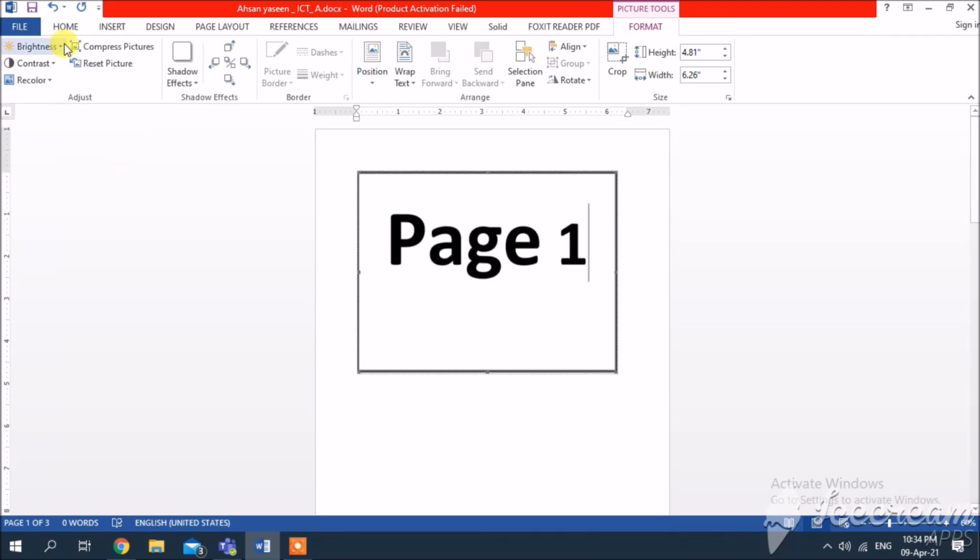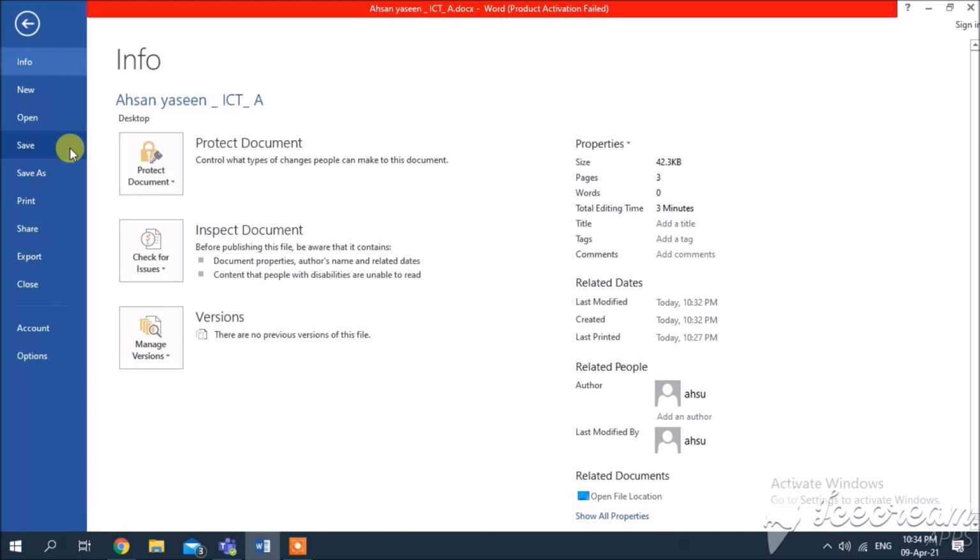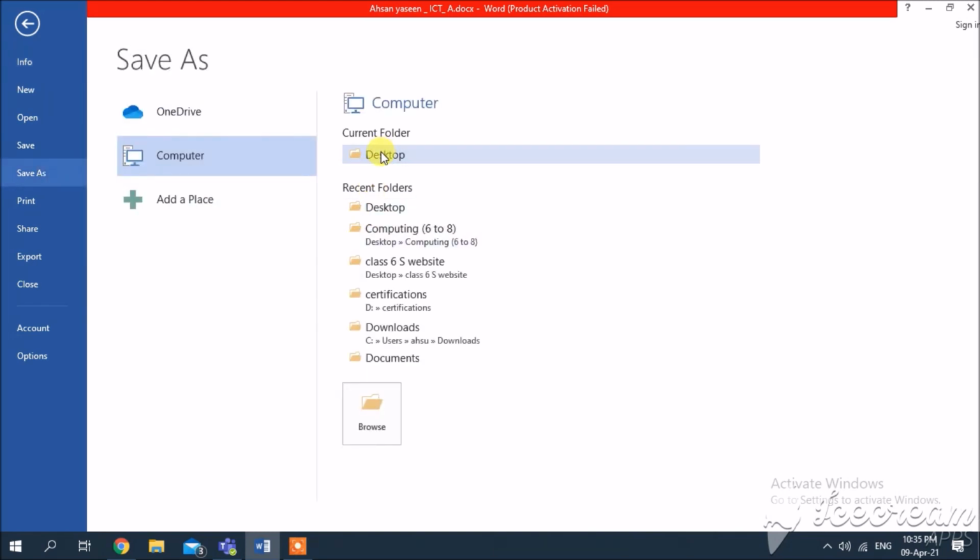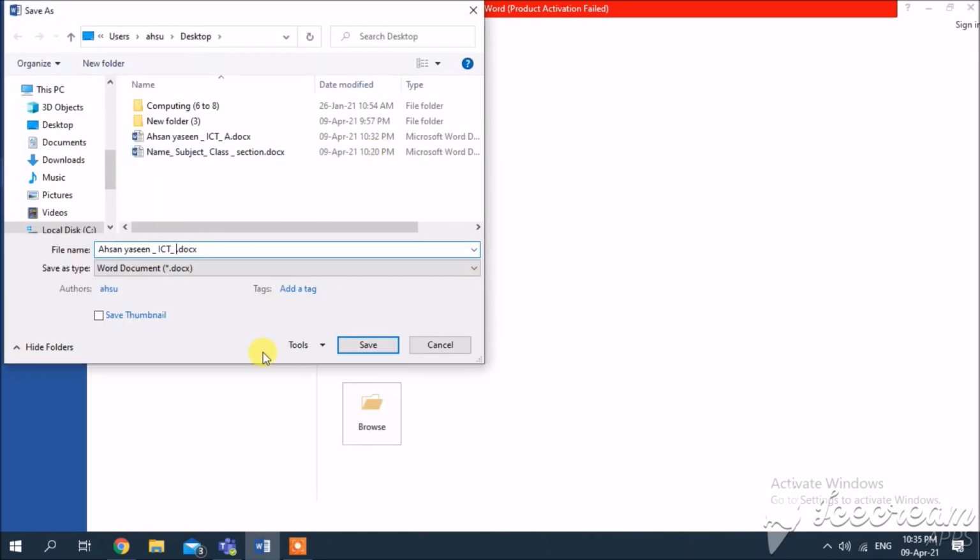So after that, step number 2 is फाइल के ऑप्शन में आऊँगा, save as करूँगा और desktop पे क्लिक करूँगा. I will write my name, Ahsaan underscore, subject ICT underscore, class is like, what is the class, 9 or 8, underscore का section. ठीक है, 8T और E कर लो, कुछ भी, whatever. ठीक है, so we will save this file.